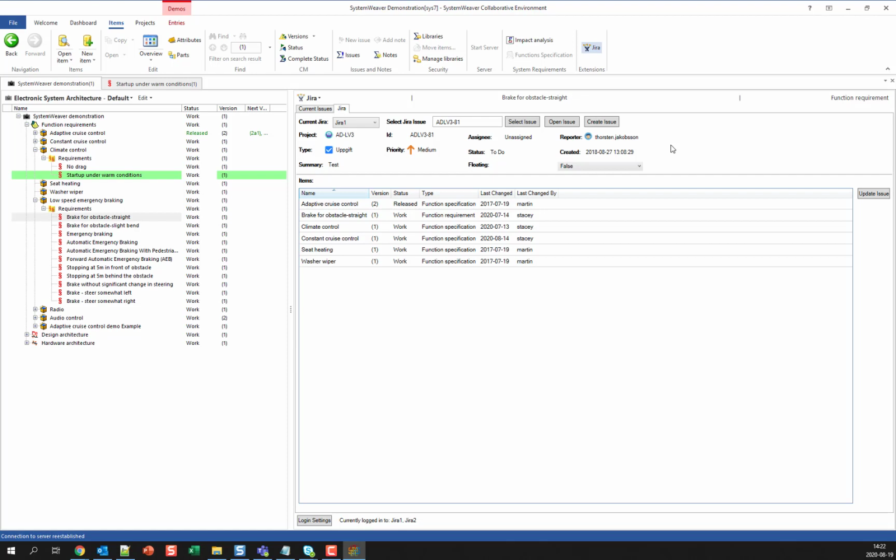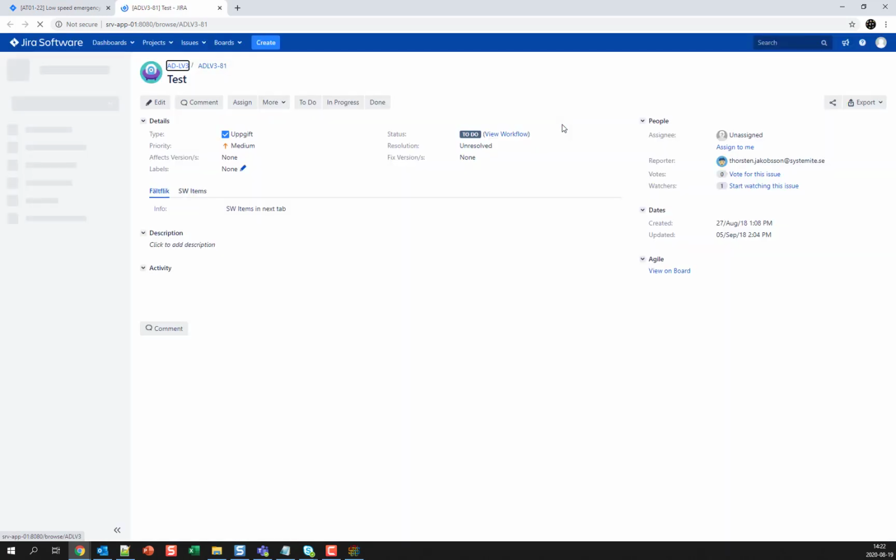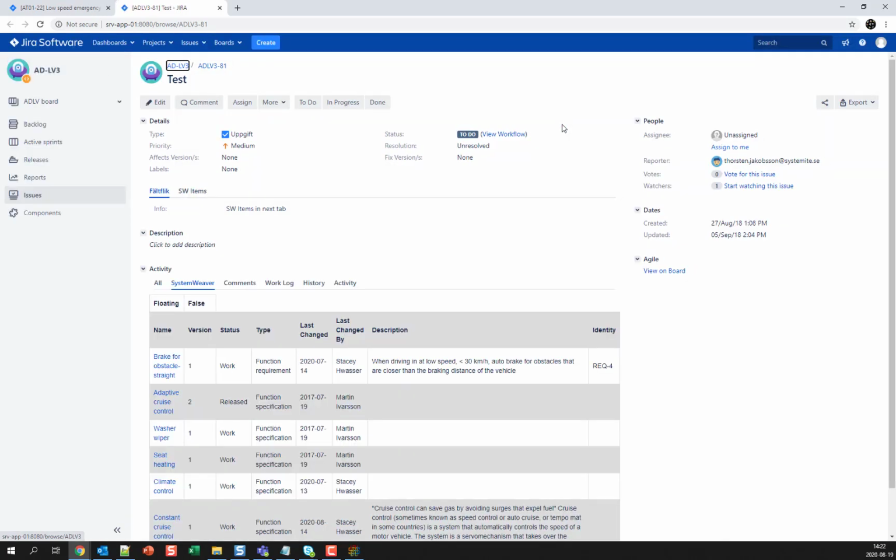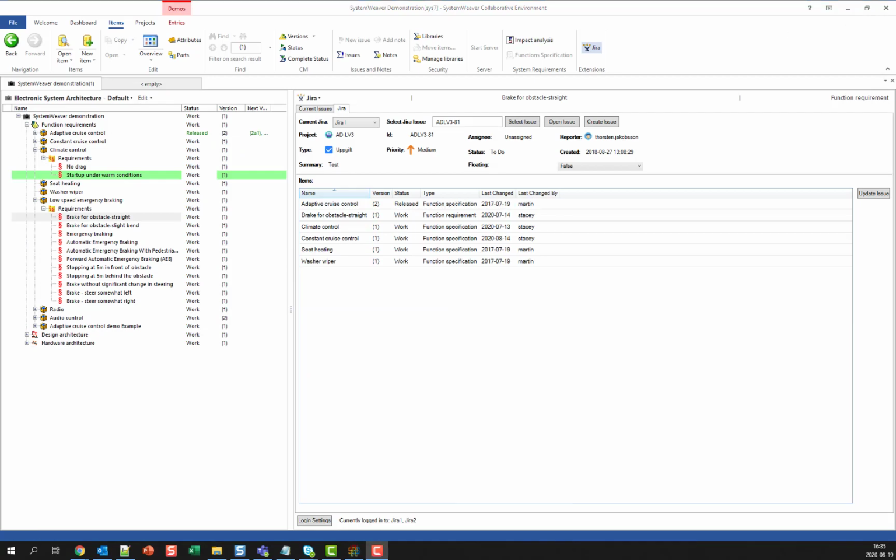So when you have an issue loaded, as I do here, this ADLV 381, you can open that issue in the Jira application by clicking the Open Issue button. Again, you have to have a Jira issue loaded here to use this Open Issue button. So I'm going to open that. And as you see here, it redirects me to the full record display in Jira. Let's go back to SystemWeaver.